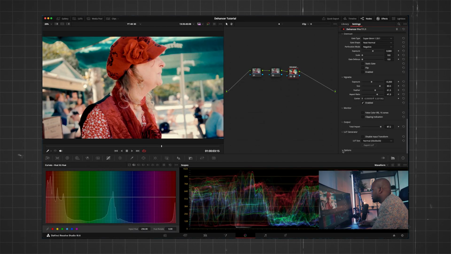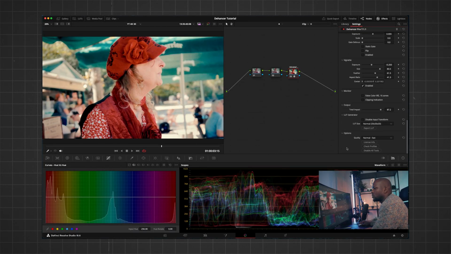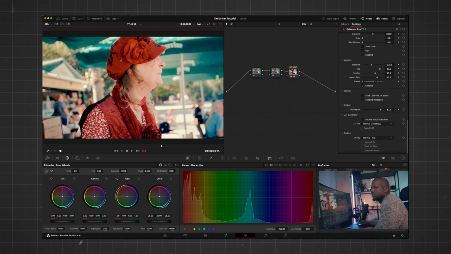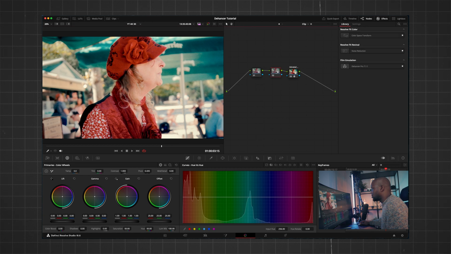The last setting here is options. Now this is how you want your computer to perform based on the quality of the plugin. For normal quality, the plugin is faster on your computer, and for high quality, the plugin is on a higher option here. If you look at the image here, it's kind of more saturated in the red. So I'm going to go into one of these nodes which I created here. Using my hue versus saturation, I'm going to reduce the red in the image.